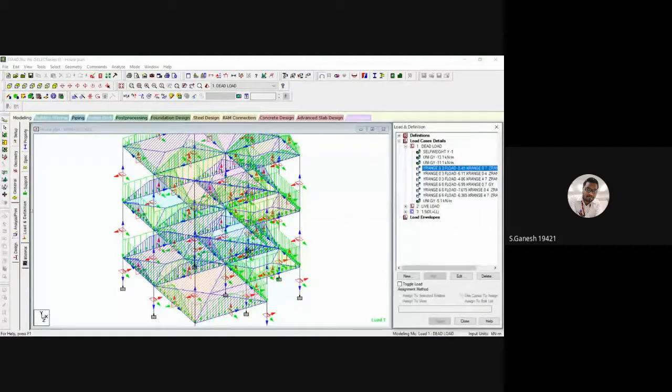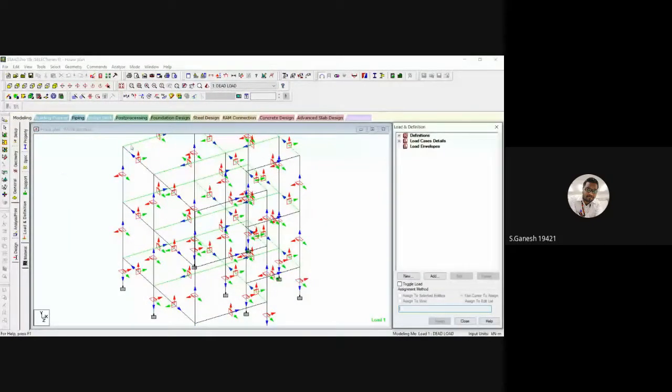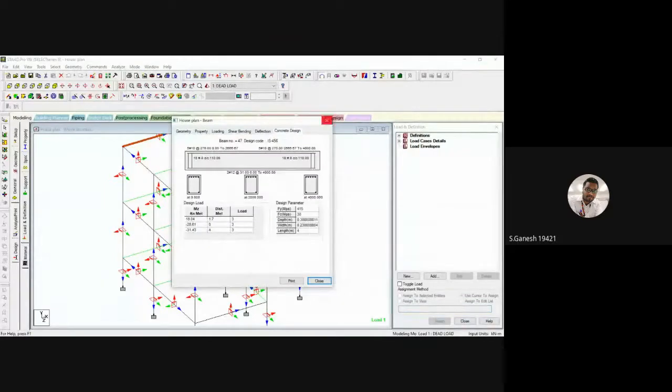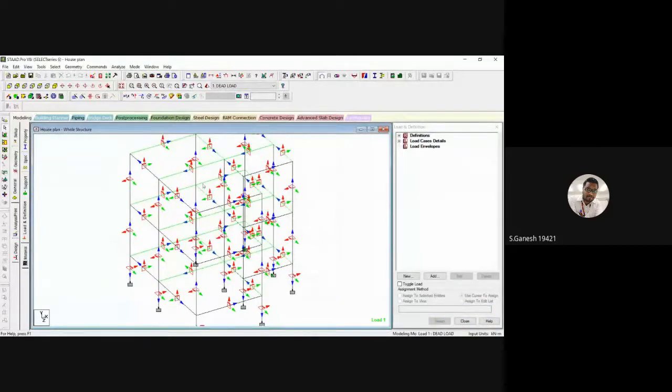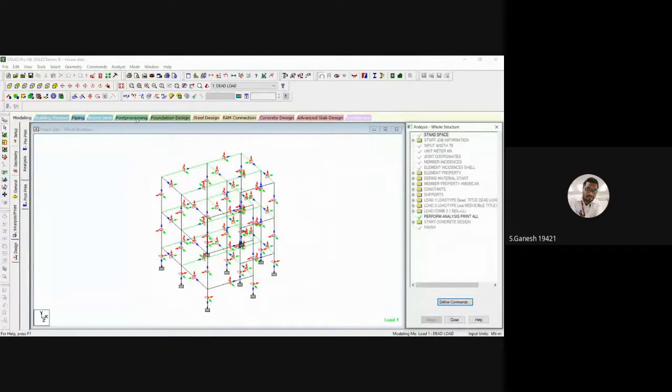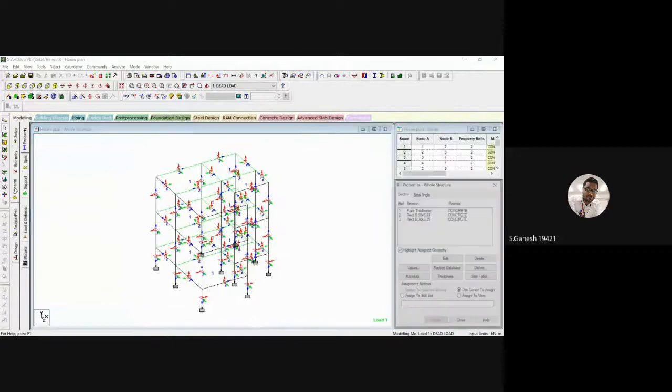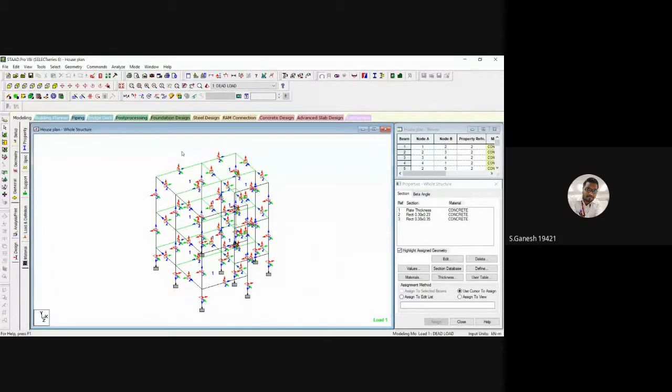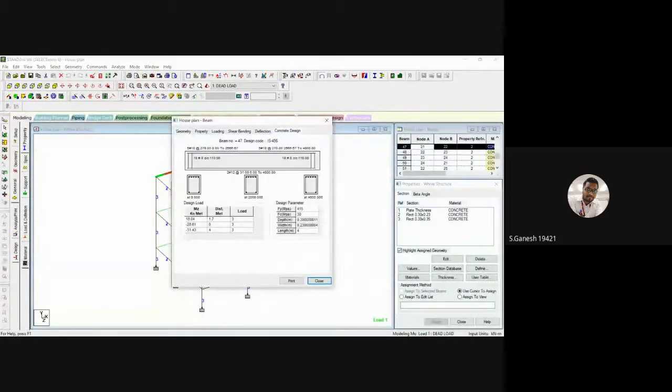Right. So I think this is designed. Okay, yeah, fine. So this is one sample building where we have designed this completely. And here you can see the answers where the concrete designs are coming. When you run the models, once you click on the beam, you can see the concrete design.